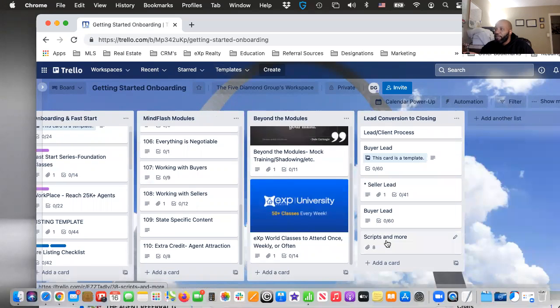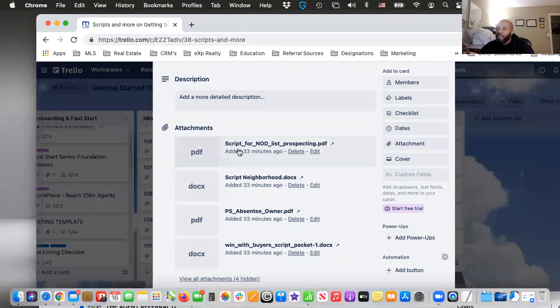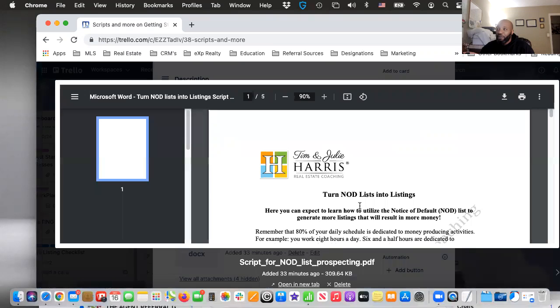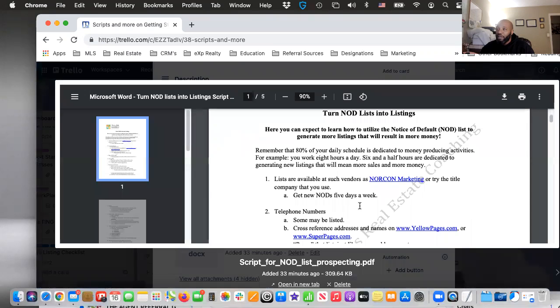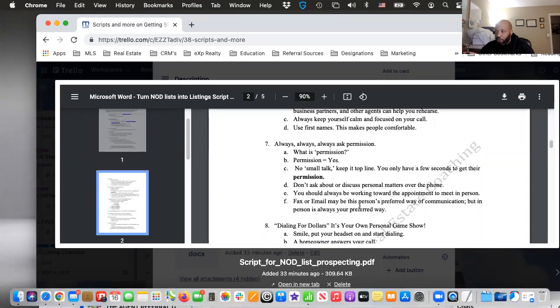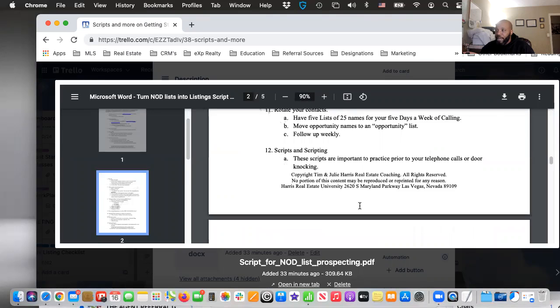And finally, I put over here scripts and more. So you're like, I don't know what to say. So scripts for NOD, that's notice of default. They just got a letter from either the government or from the county or whomever saying that their home is getting ready to be foreclosed on. So you can go in here and read through and actually take down the script and go through the script.